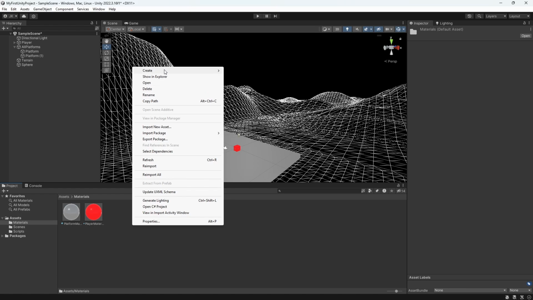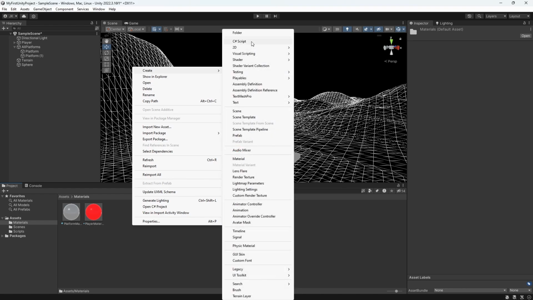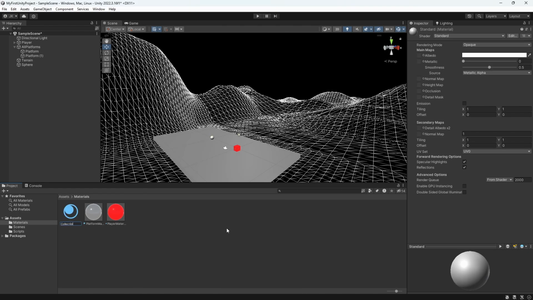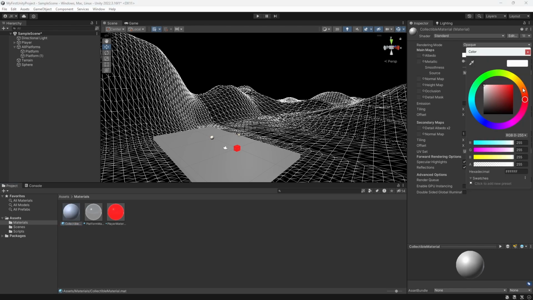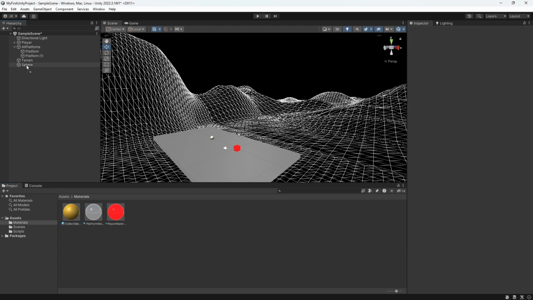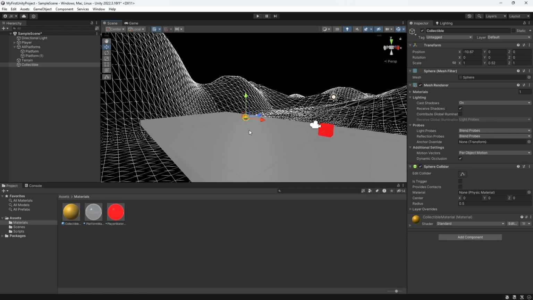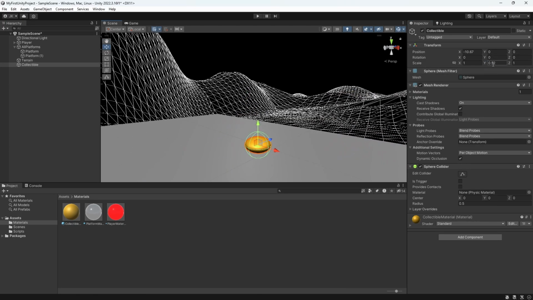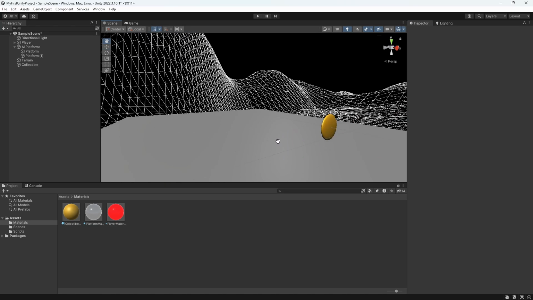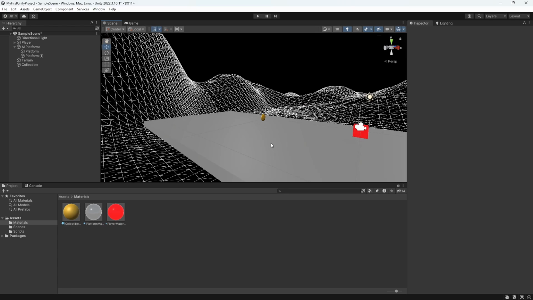So create a new material in this materials folder, call it collectible material, change the color to something yellow, then drag it here. We're also gonna rename it to collectible. And we're gonna resize it to make it smaller on, let's see, the y-axis, no. Smaller on the x-axis, it seems. So 0.2, make it look like a coin. So looks pretty nice now, right? Fresh coin.